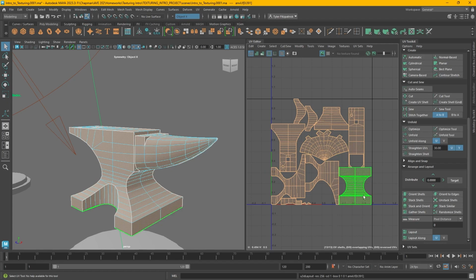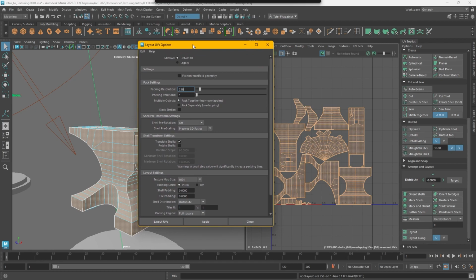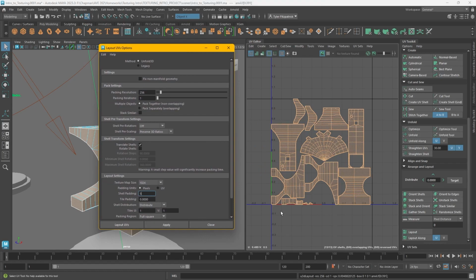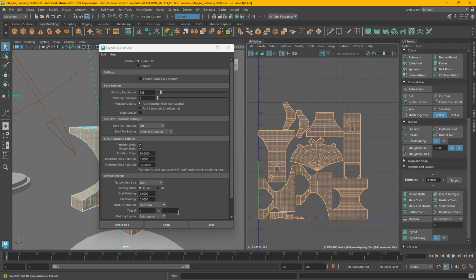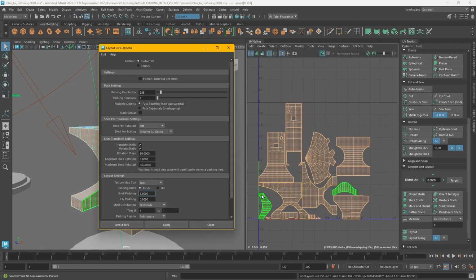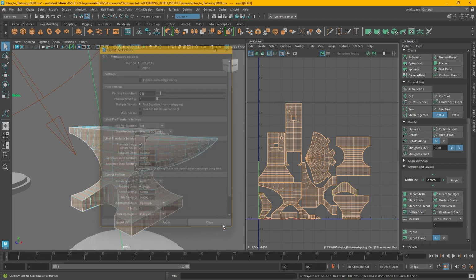If the layout tool isn't working exactly as you would like it to, you could hold shift and then click to get the layout UV options menu. That will allow you to do things like add padding to your shells. So let's say I add a shell padding of 5 and then I hit apply. And now there's a little gap between my shells. Or say you could check this box to allow the layout tool to rotate your shells, which can be really nice for taking even more advantage of the space. So definitely check that out to see how you can fine tune your layout settings.